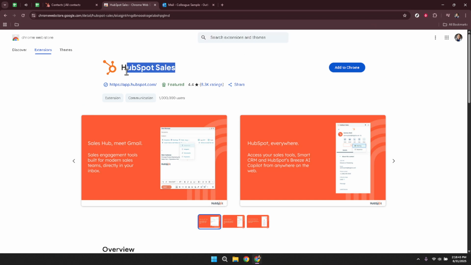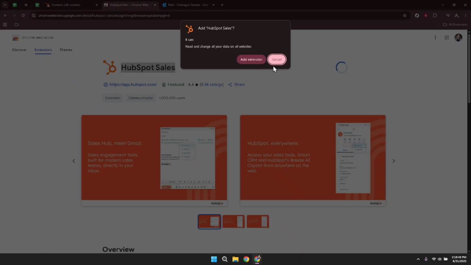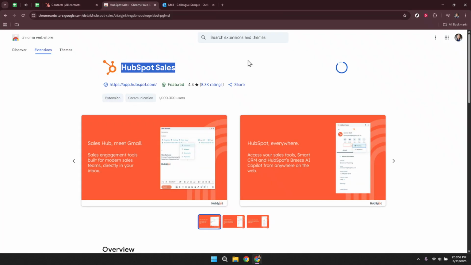Once you've found the HubSpot sales extension in the search results, click on Add to Chrome. This step will install the extension to your browser for you. Now that the extension is added, you'll notice an icon pop up near the top right of your browser window, where all your browser extensions live.